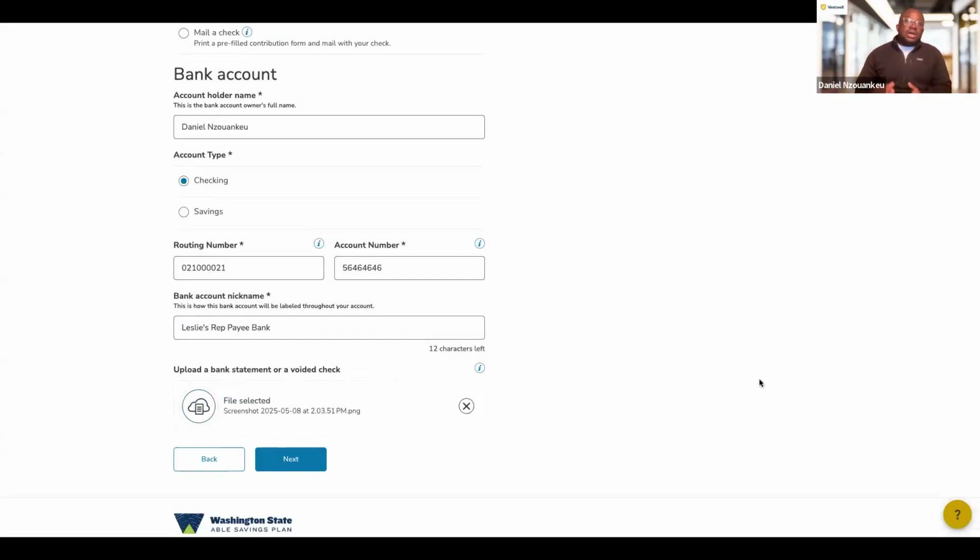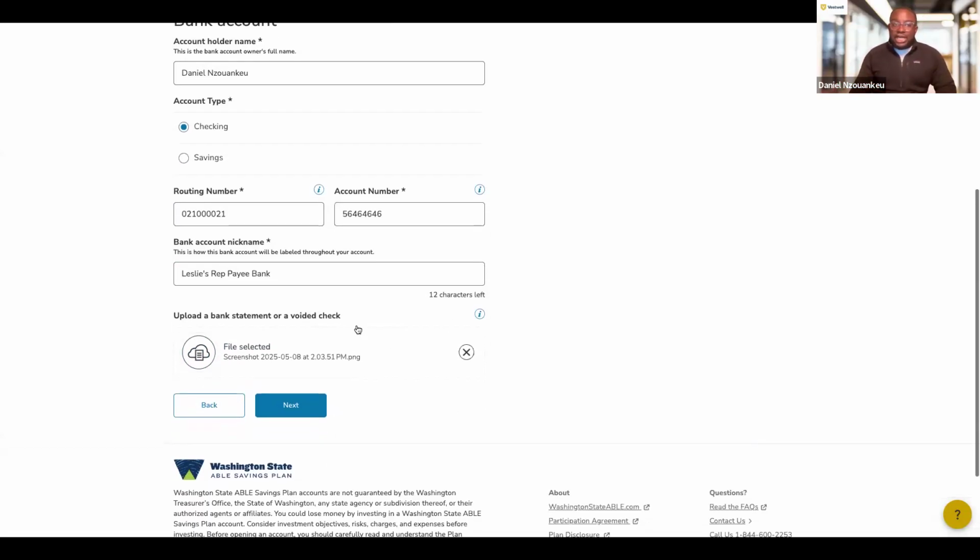This is a way for our automated system to confirm that you haven't fat fingered anything into the system as far as the routing number or the account number. So it's validated on the back end. And if there are any issues, we will follow up with you to let you know, hey, it looks like you entered 646 when in reality, your bank statement says 647.